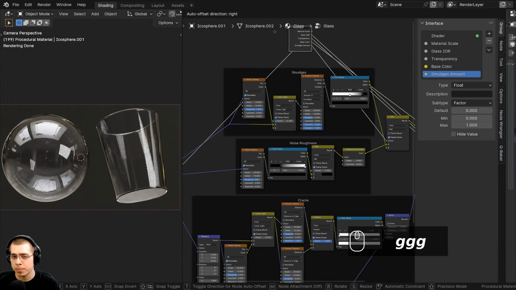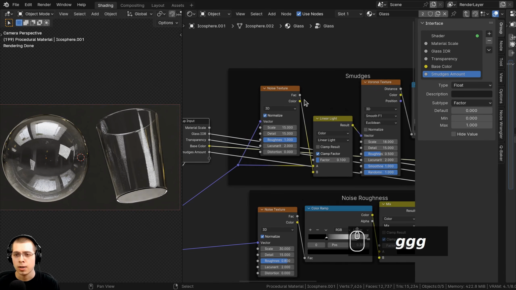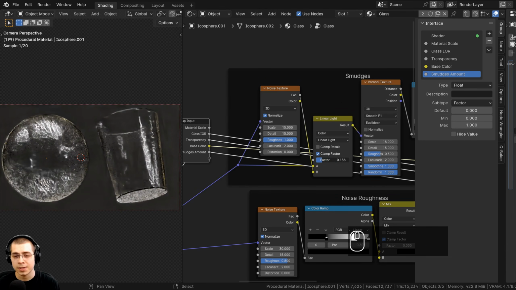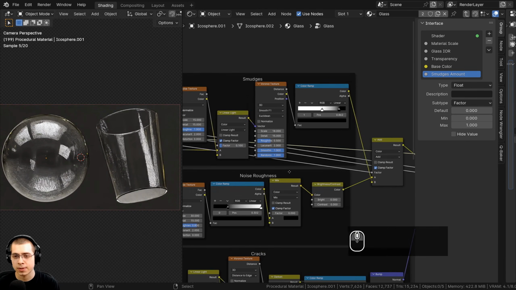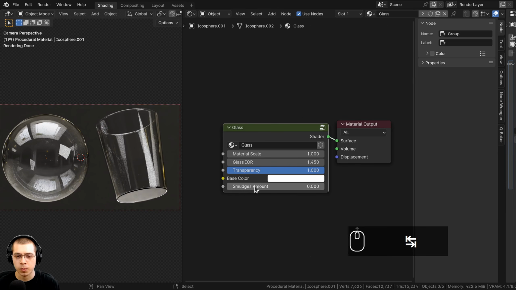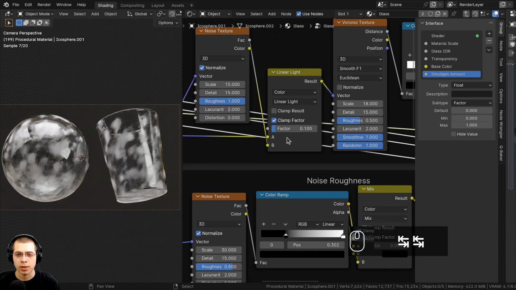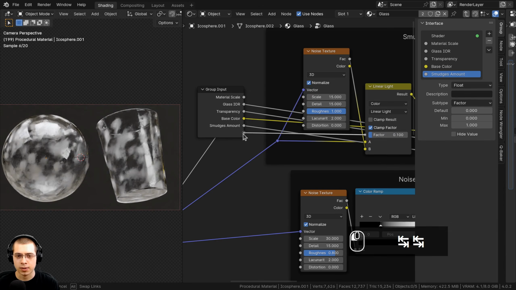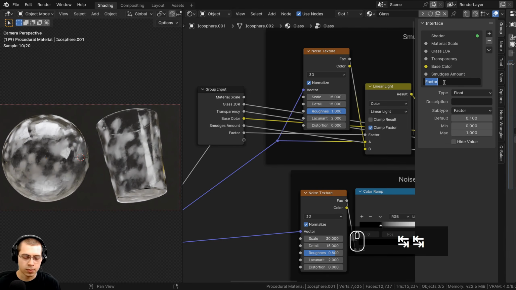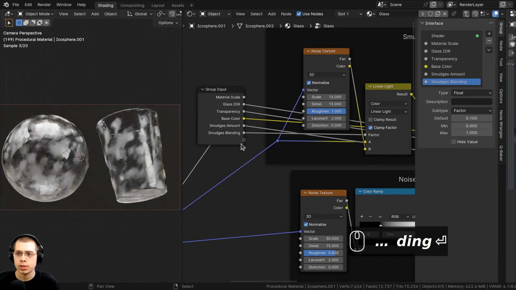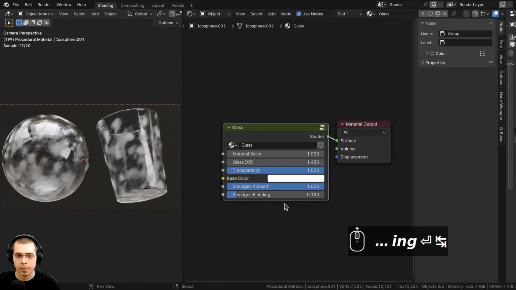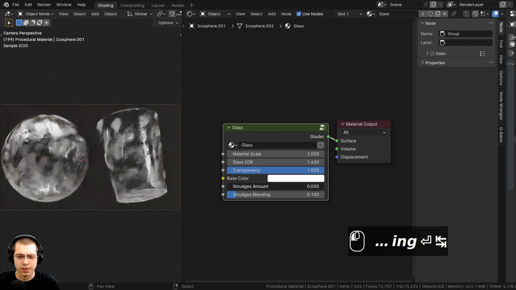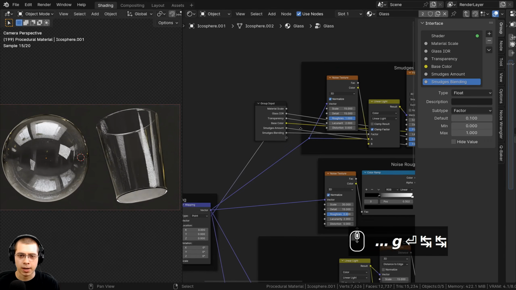Then let's take the group input and I'll drag it right back over here. And this smudges linear light, this is going to control the blending of the smudges. So real quick, if I go outside of the node group and turn the smudges amount up to 1 and go inside the node group, we can now drag this up and you can see that's going to blend it. So we'll take the factor and put that into the extra socket, and I can rename this to smudges blending. All right, so I'll go back out of the node group, and for now, I'll just turn the smudges amount back to 0. We'll go back into the node group.